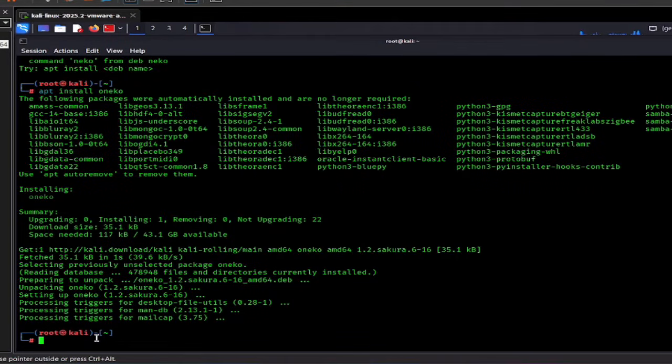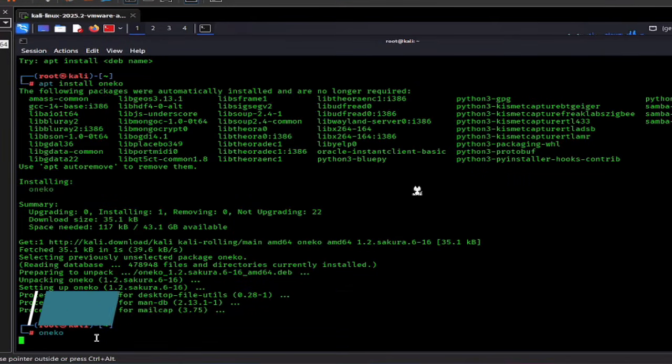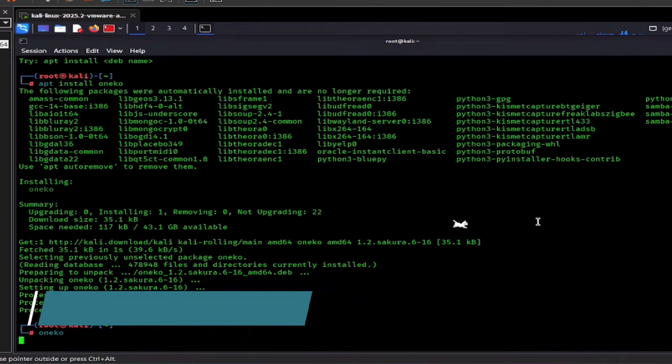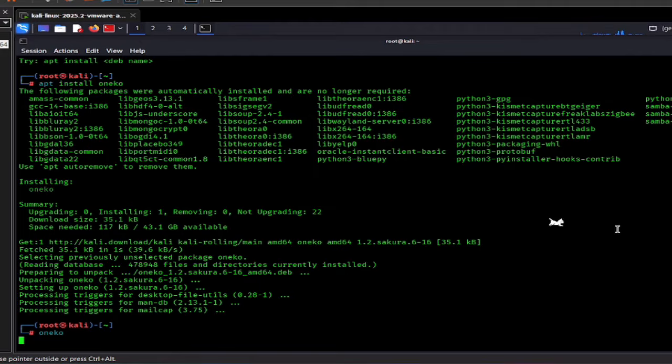Number 10 and finally my favorite, oneko. When you run it, a little cartoon cat starts chasing your mouse cursor around the screen. You basically get a virtual pet inside Linux. Warning though, it's extremely addictive.